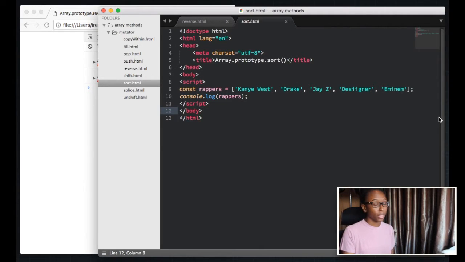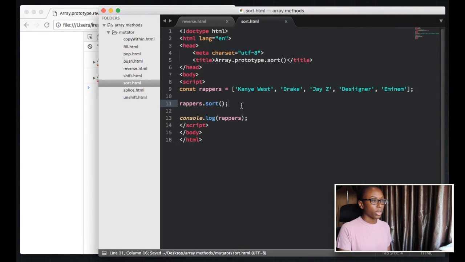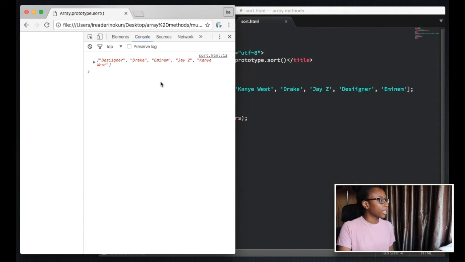So next we have the sort method, and what that does is it sorts the elements within the array according to some function that we might pass to it. First we can have a default sort. So for example, if I do wrappers.sort, it will by default sort it according to the Unicode code points. So this will be alphabetically. So if we go to sort, we can see that it's being sorted alphabetically.